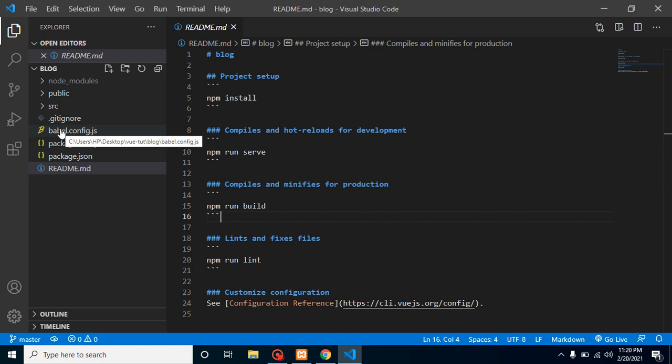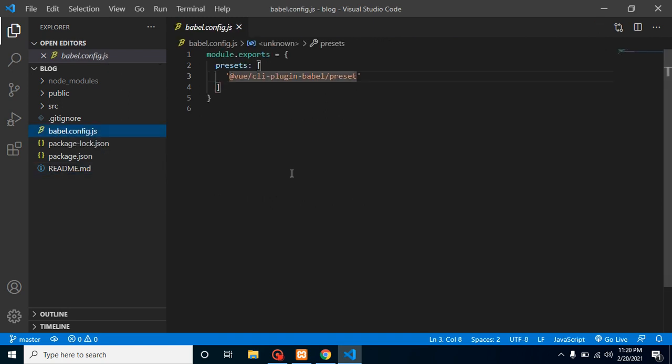After that, babel.config.js. Babel is basically used for making your application compatible with your browser. Sometimes we add some modern code to our application, but this code is not actually supported by the browser, so Babel will make your code compatible with your browser, right?